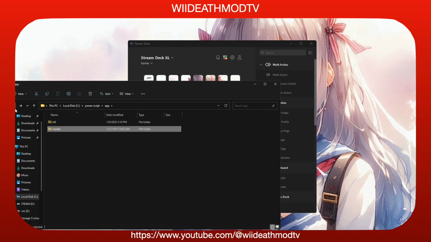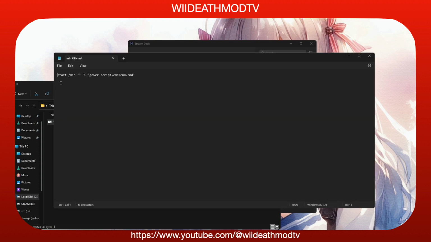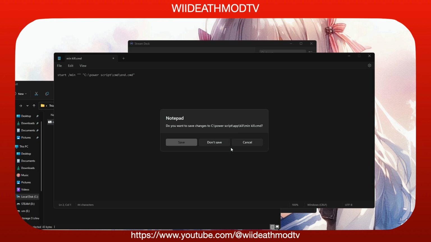If we go back to the kill one, which is the one that I only have one of, and edit it, it's the same exact thing. It's start minimized and C power script, then cmd forward slash n dot cmd. What that one does is run this one minimized. I basically don't have exit on here, but I'm not going to put exit on there. Doesn't matter.